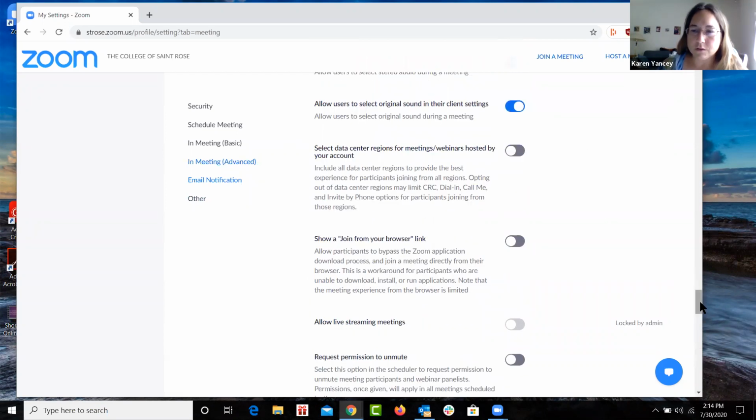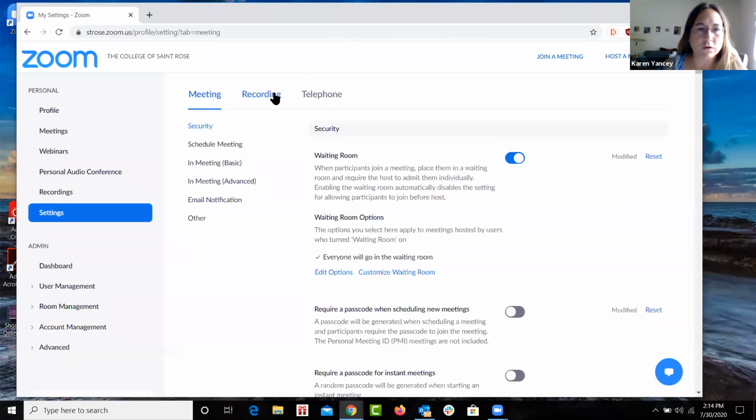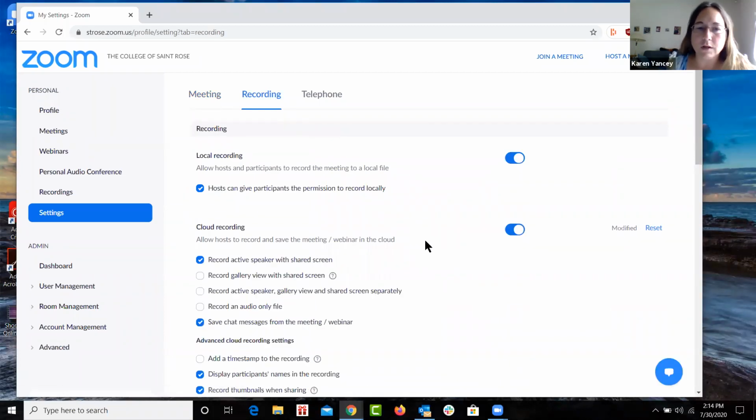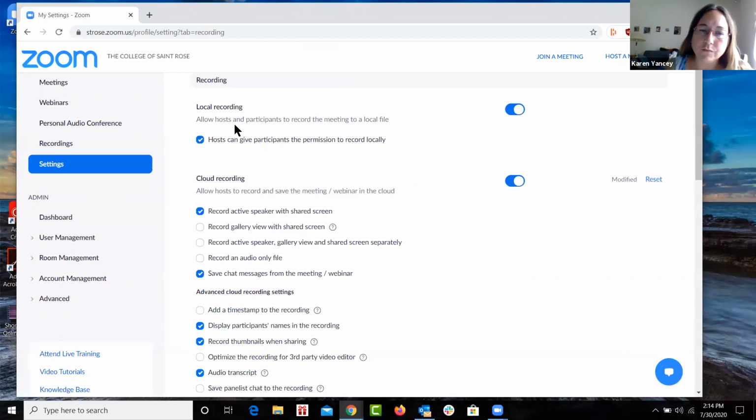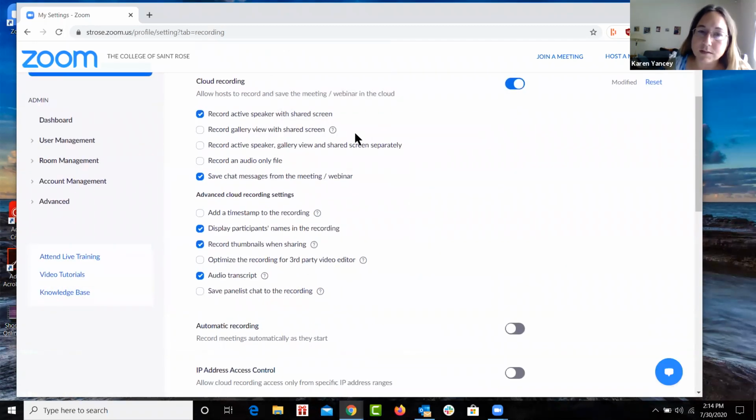Now I'm going to go up to the top and go to recording. Now, if you are recording to the cloud or to your computer, you have some options. You can give permission for your participants in the meeting to record the meeting locally to their computer hard drive. This is by default on. With the cloud recording, you can tell Zoom to save all of the chat messages in a separate file. That's a text file. You can tell it to record or generate an audio transcript.